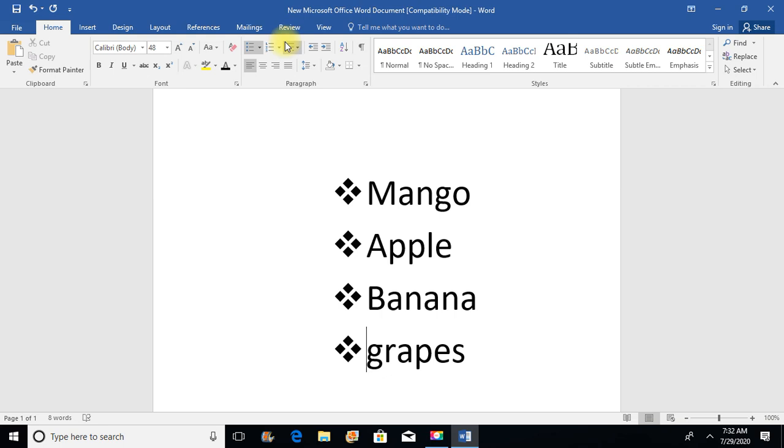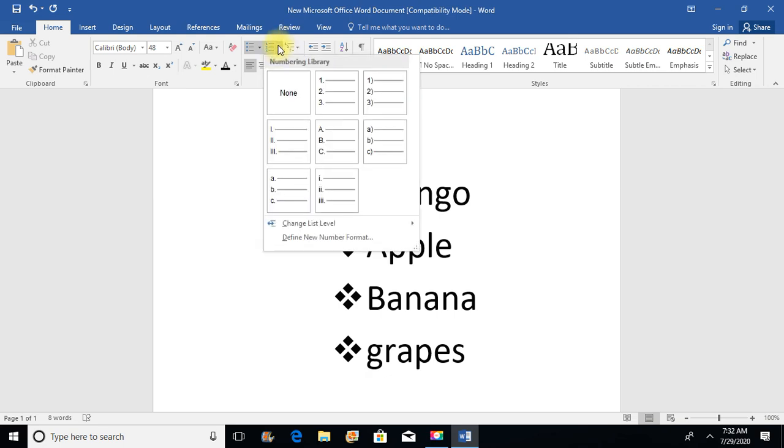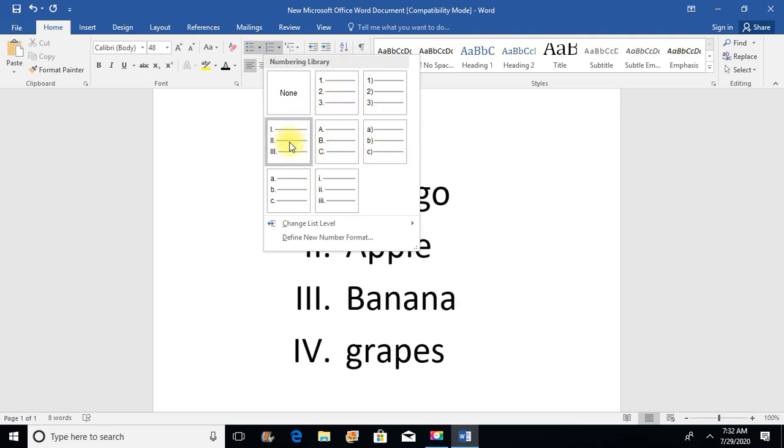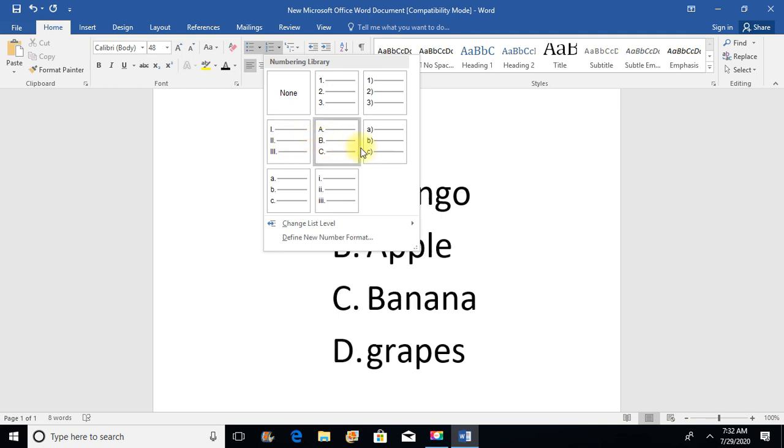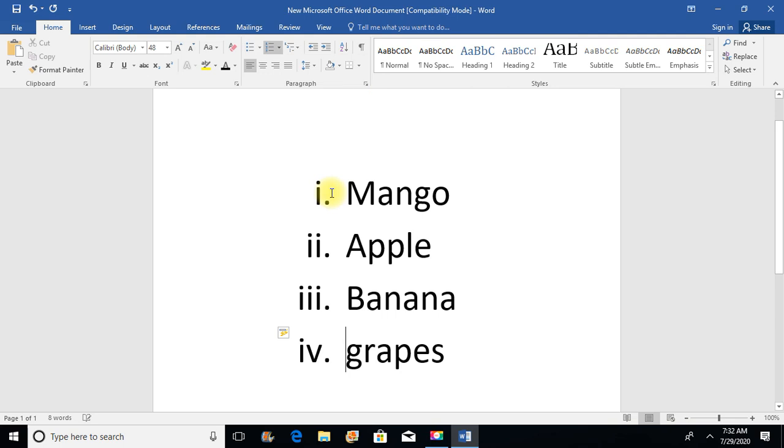Next is how to put the numbers. Here you can see there is a number of option here. Roman numbers, ABCD, small letter ABC, like that. Okay, we can also use the numbers here. So, this is the way of applying bullets and numbers.